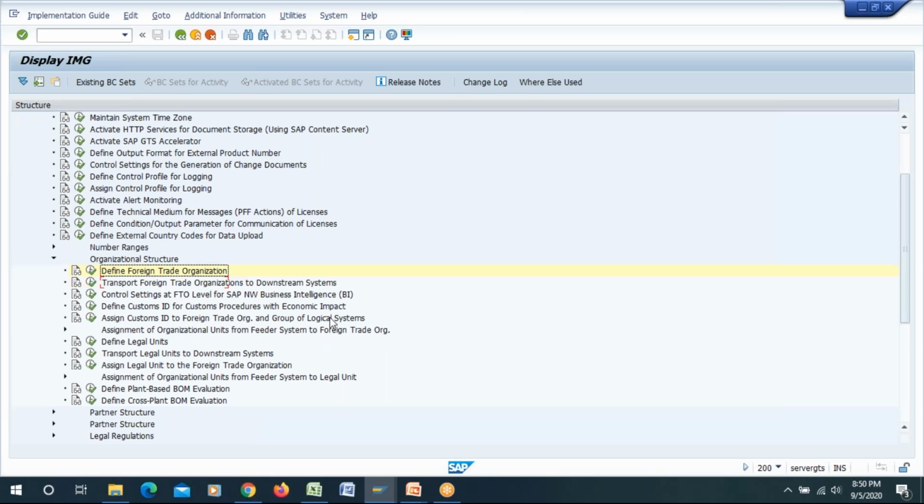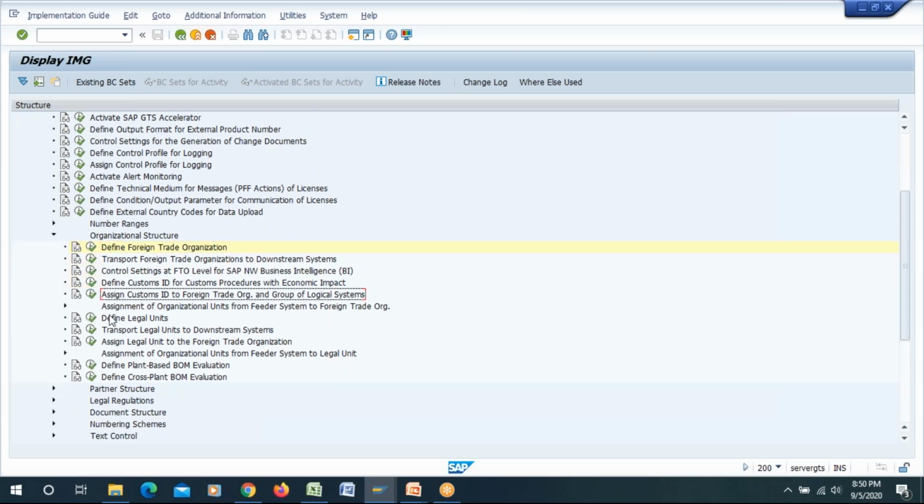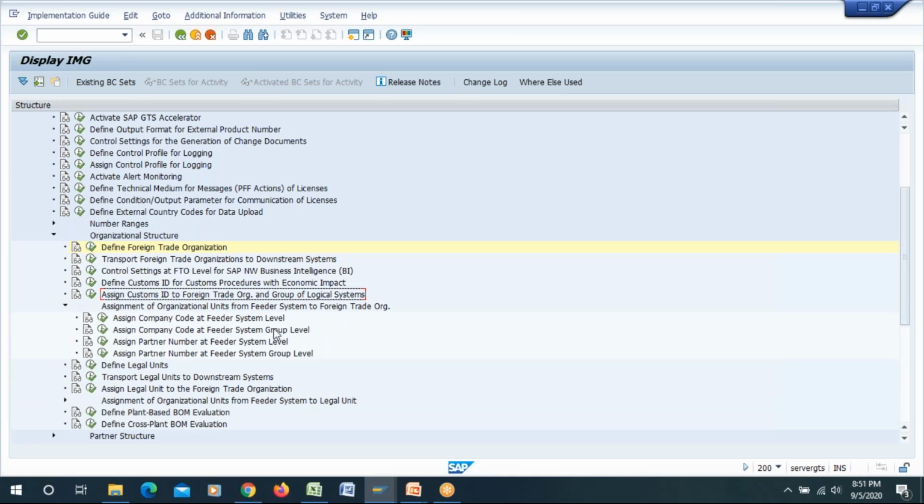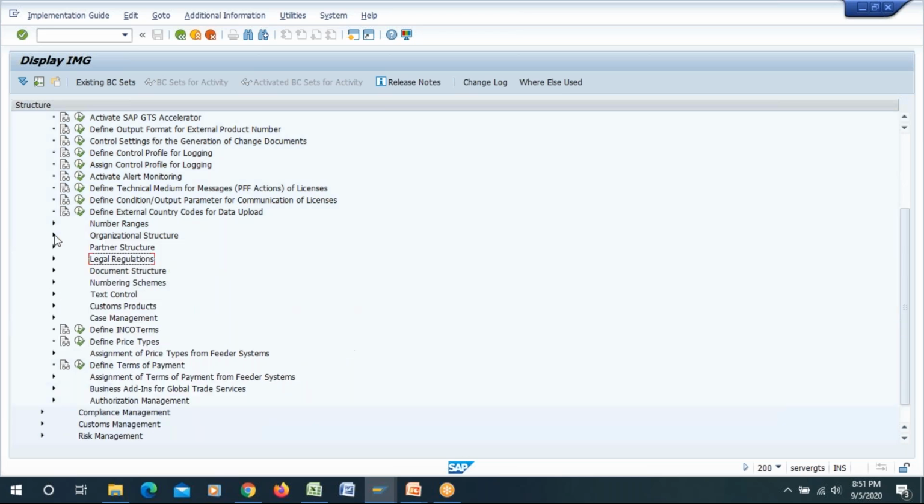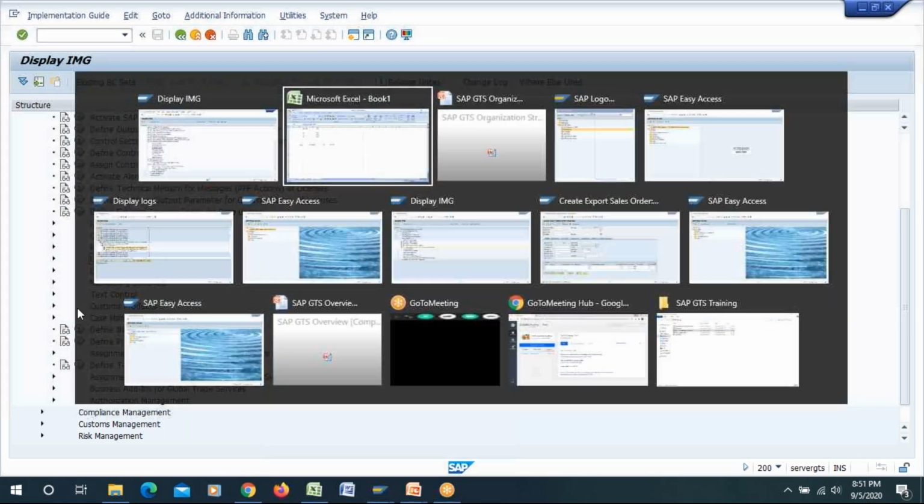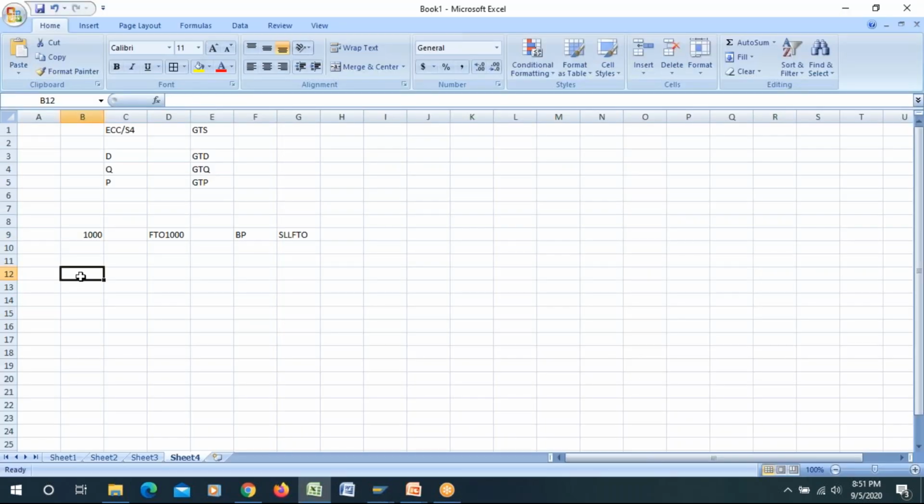Then after this, we need to assign company code to our foreign trade organization. So we need to perform this particular configuration. Then the second org structure or unit is legal unit. What is legal unit? Foreign trade organization is the company code. Similarly, legal unit is the plant.